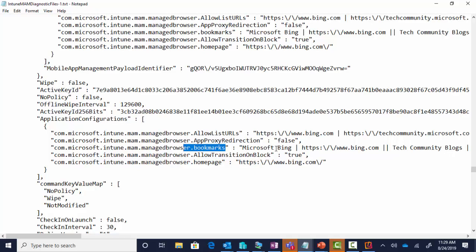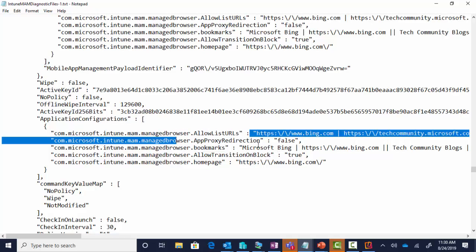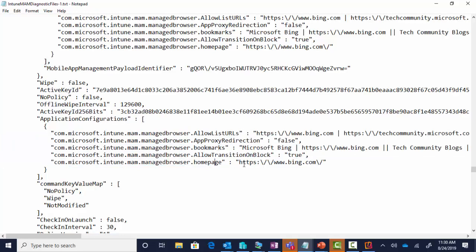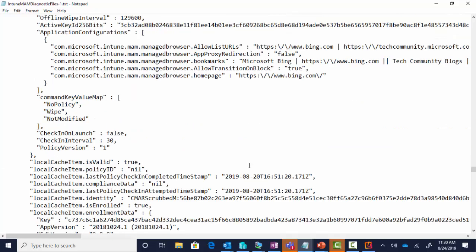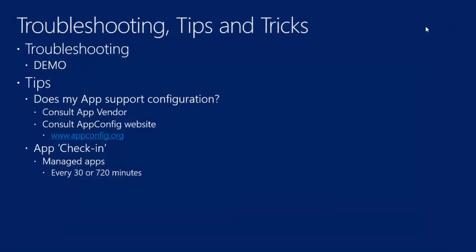You can confirm them here, which is awesome, that you can confirm your settings are actually getting to the device. The allowed URL settings is here. The other stuff that I have, my home page, all of that is configured. I could go through this and spend more time on it. I won't, just to show you additional troubleshooting options, right? Okay, a couple of tips.